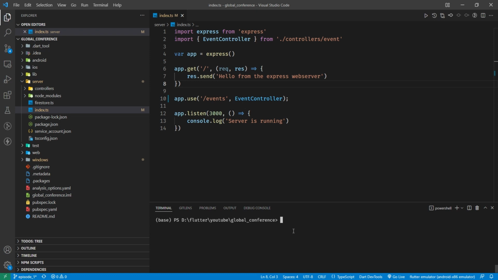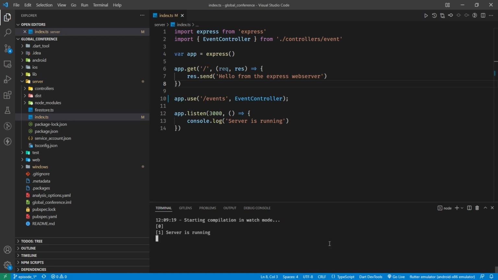So from our command line, we need to get that running, because what I want to do in this episode is get this working within Flutter. So let's change to our server directory and run npm run serve, and that will get our API running for us, all good to go.